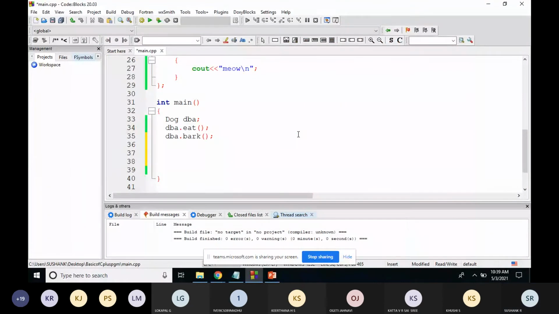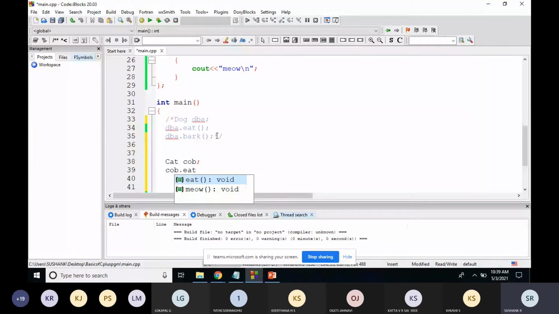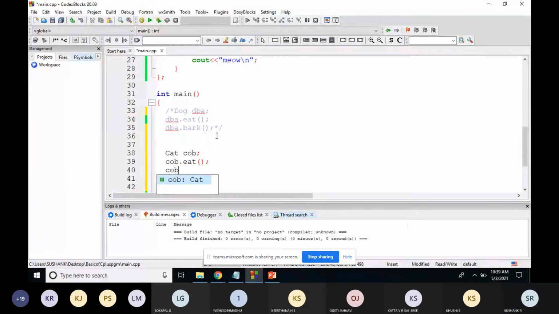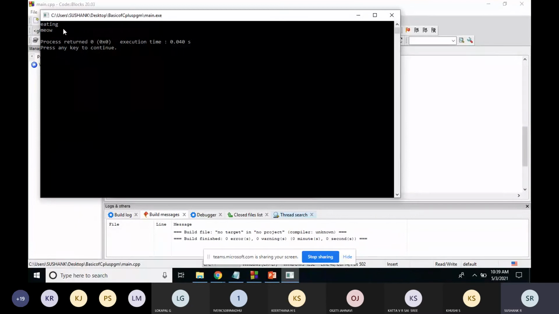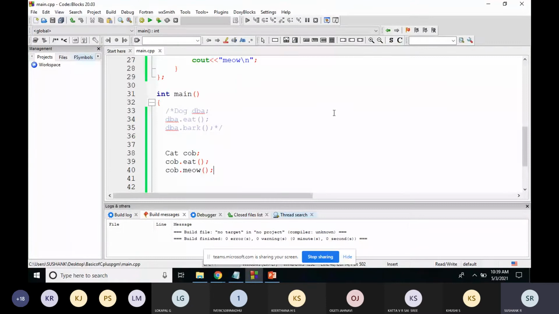Again the same thing. I'll comment this part and create the cat object. Using the cat object, I can access the eat function of the Animal class and the meow function of the Cat class. Now I'll run this. I'm getting the output as eating and meow. That is, it is able to access the eat function of the Animal class and the meow function of the Cat class.